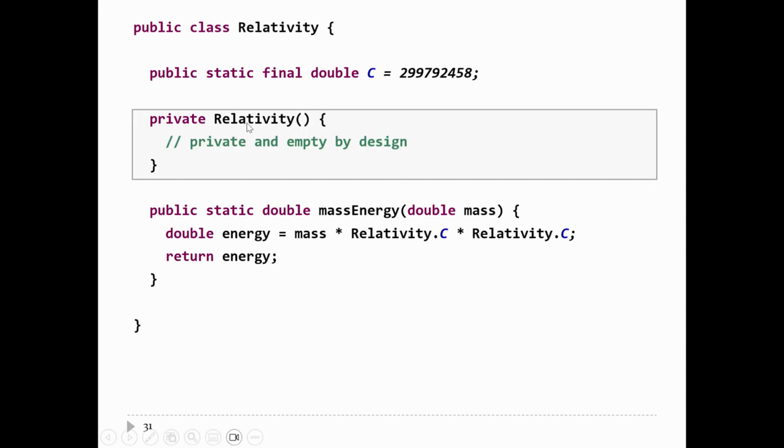So stick in a private constructor of your own. It doesn't matter if this is no argument or not. You can make whatever you want, and have it do nothing. As soon as you insert even one constructor into a class, the compiler will no longer insert a no argument constructor for you. By making it private, nobody outside the class can call the constructor, and so now there's no way for anybody to actually make a relativity object.